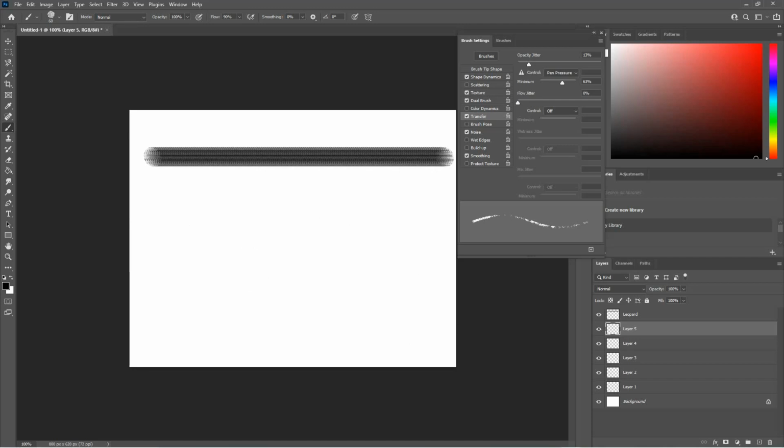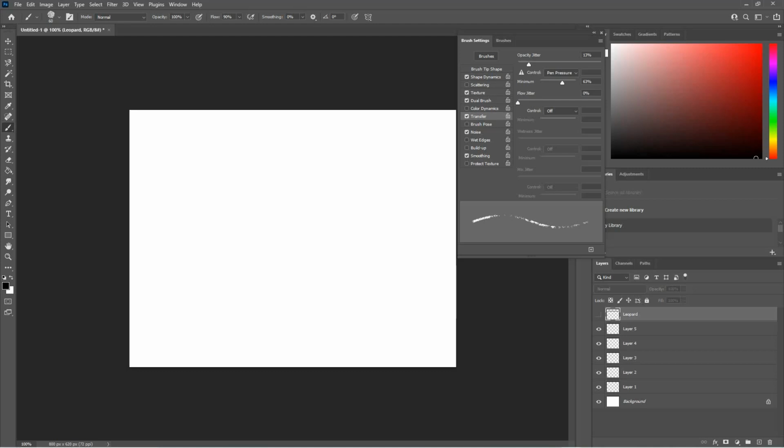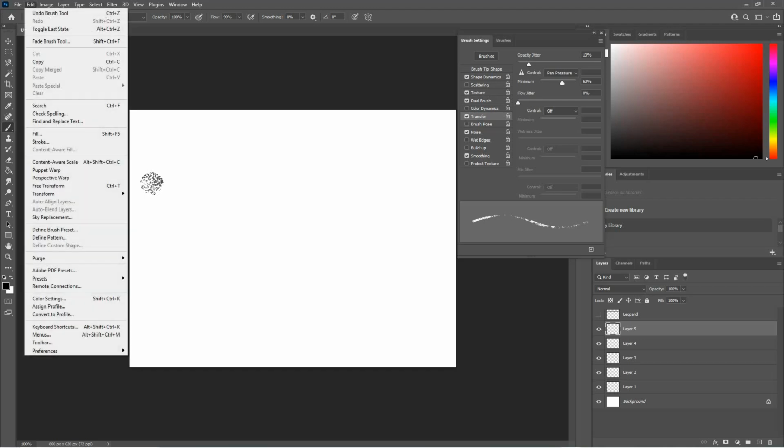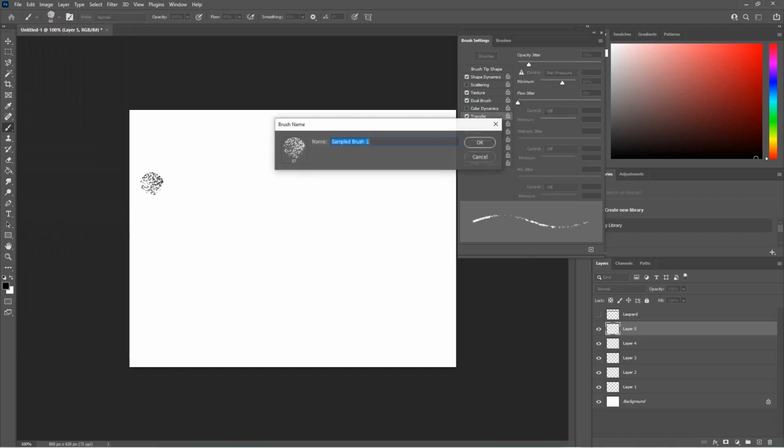So we'll click down here. I'm going to click once. Make sure this top layer, leopard, is turned off. You don't want that brush on there. It'll be a part of it if you do. Click once on here and let's define this brush stroke. So we're going to go up to edit. So again, click once on the canvas, go up to edit, choose define brush preset.